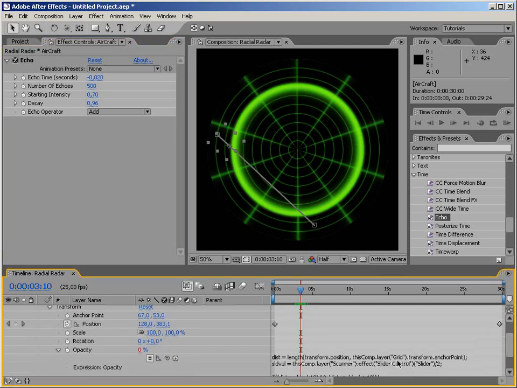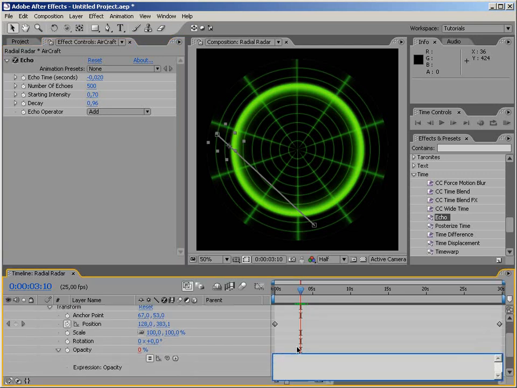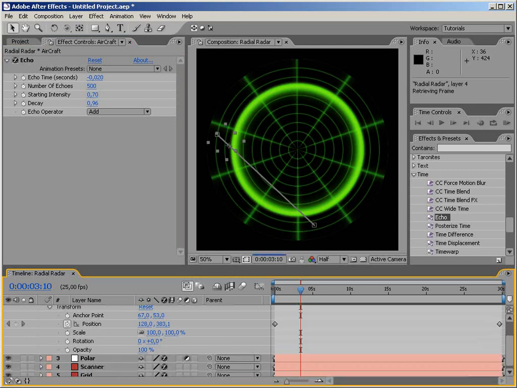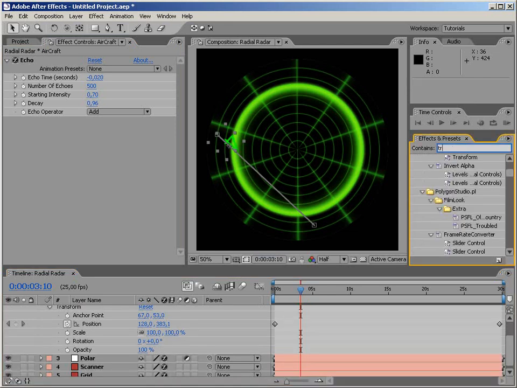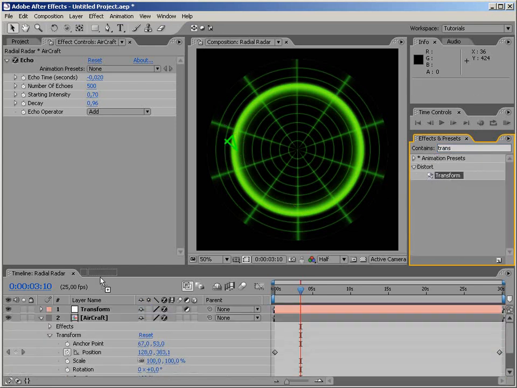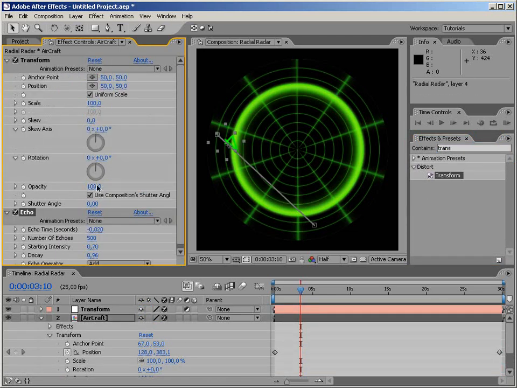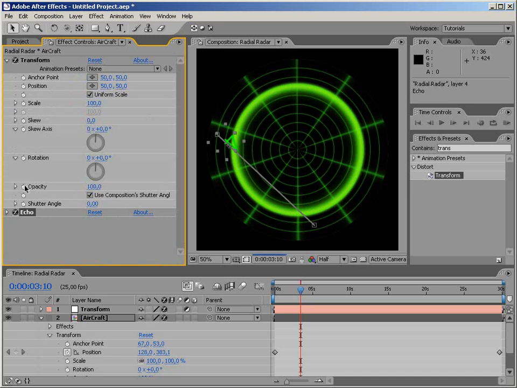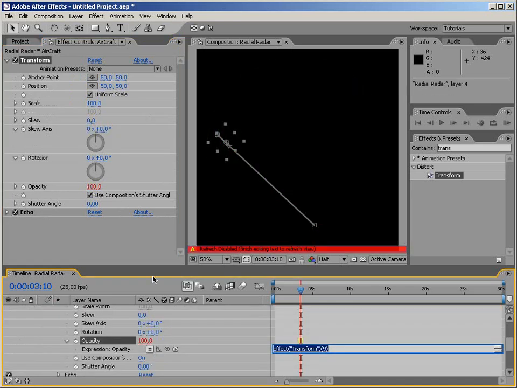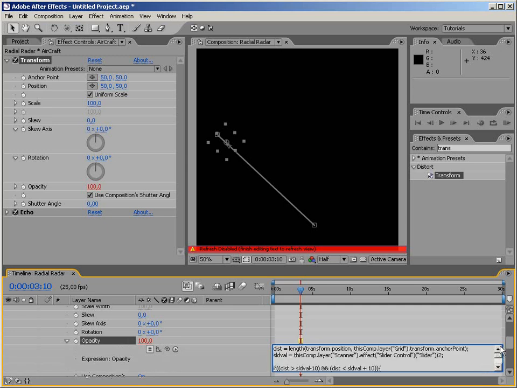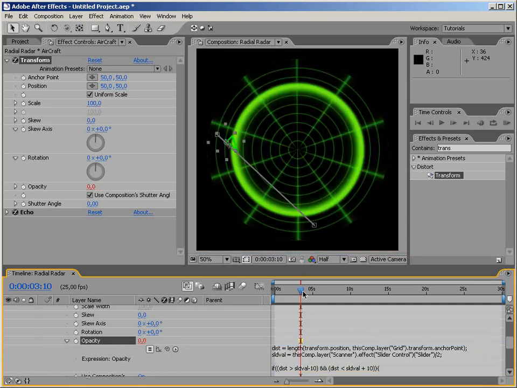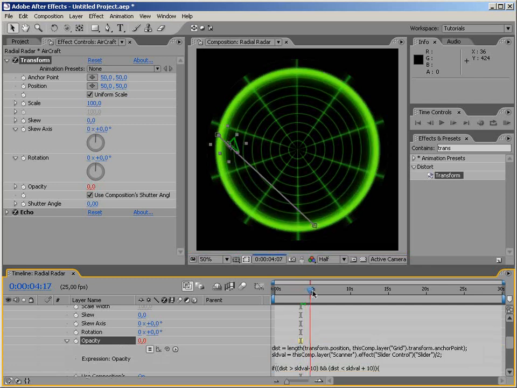So let's just get rid of this expression. I mean, let's just cut it from this, so Ctrl X, and now let's apply the transform effect, which is going to solve our problem. And let's move the echo below, and let's set this opacity, which also controls the opacity of the layer, to be controlled by the expression we've just copied. And this will work just fine, as you can see.